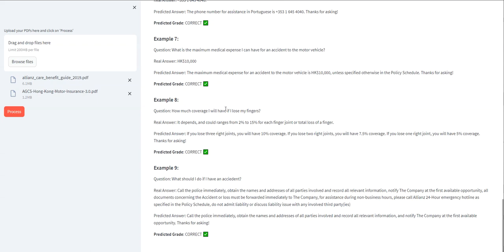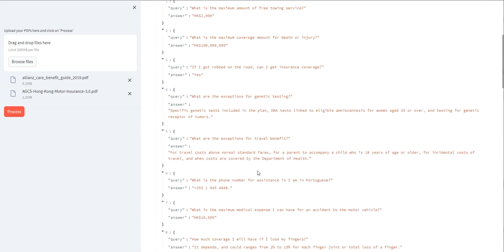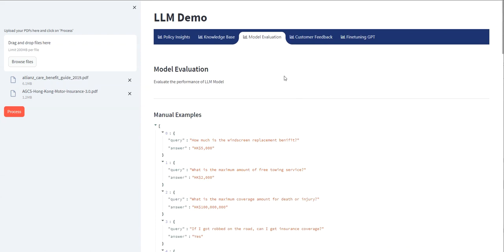So only if you have this, you can be very confident you can deploy this model into real-time production, real-time operations, for your call centers and for your customer service, right? So that is the third demo.